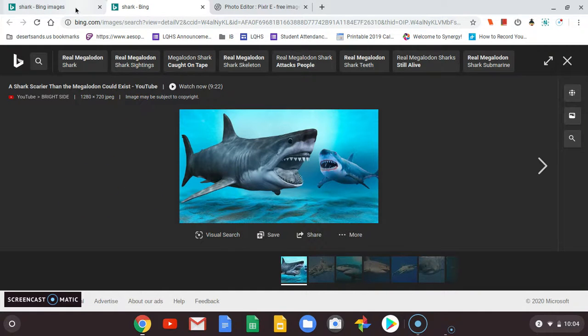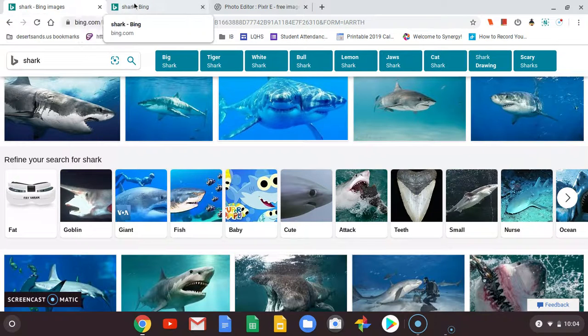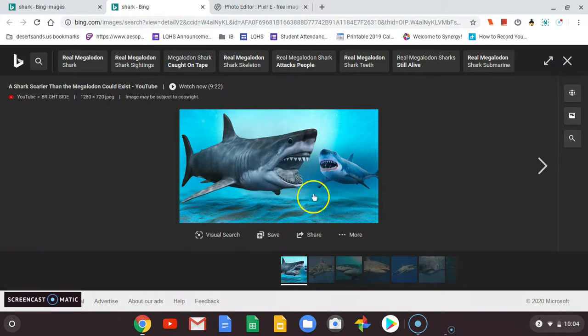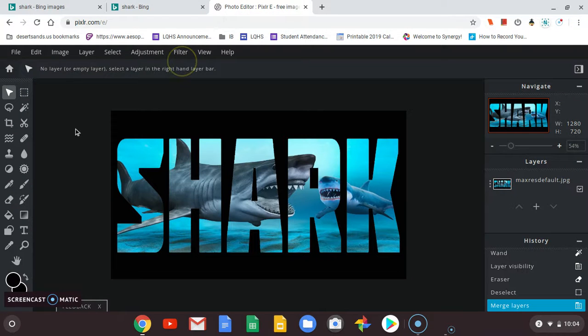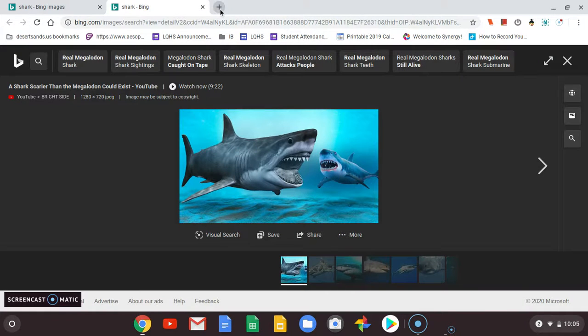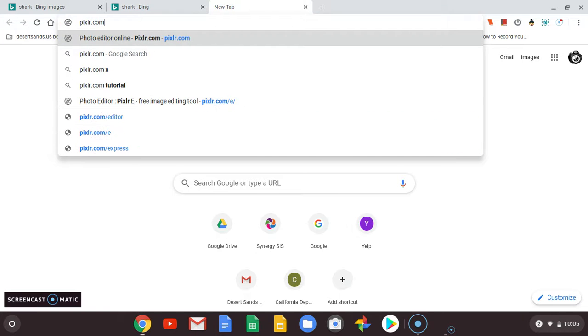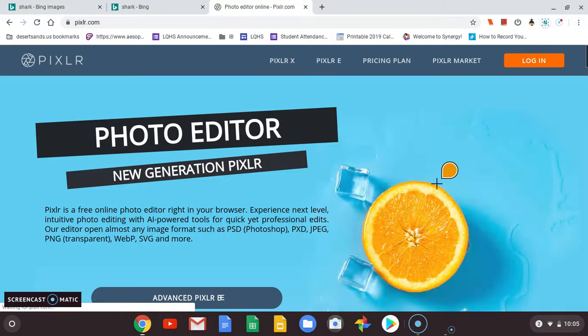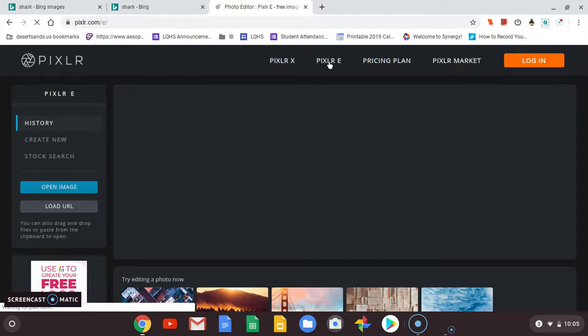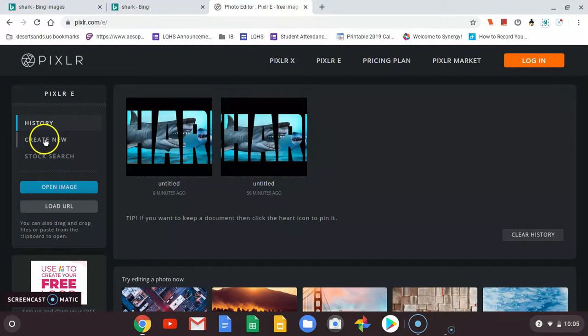So I went ahead and did my Bing search, and I picked out a photo and have it ready to use, so I could copy and paste that photo into Pixlr. And I'm going to start my project. We're going to get rid of this window and start all over again with Pixlr. Pixlr.com. We want to make sure that we're using Pixlr E, and we're going to go to create new.